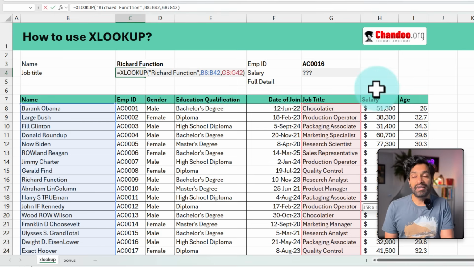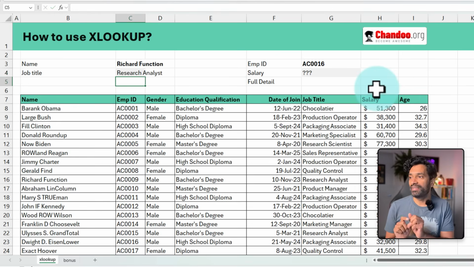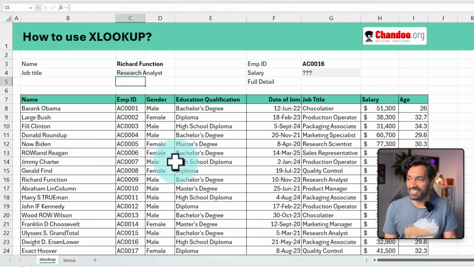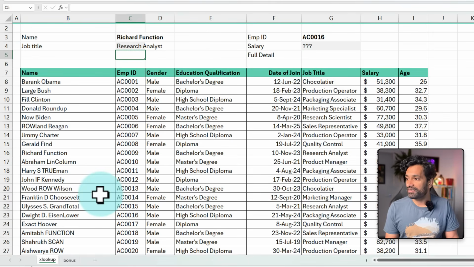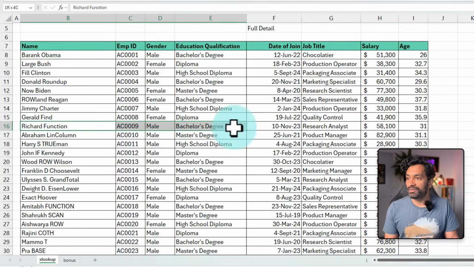Close bracket and hit enter. And we will find that Richard function is actually a research analyst. Let's double check this here. You can see that Richard function is a research analyst indeed.